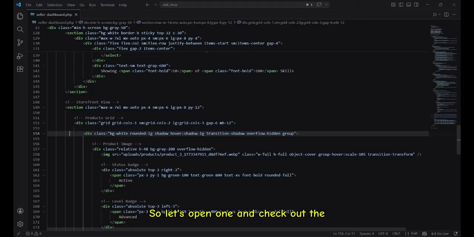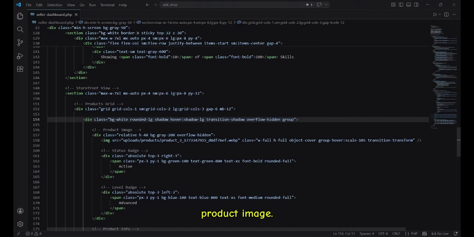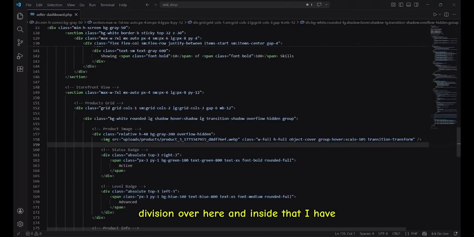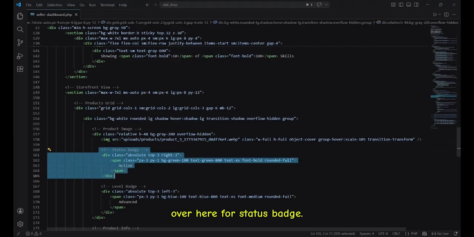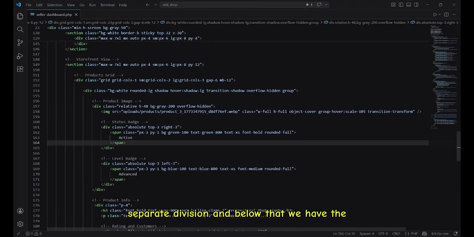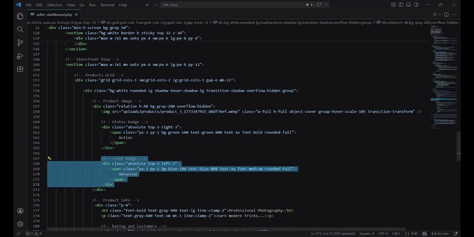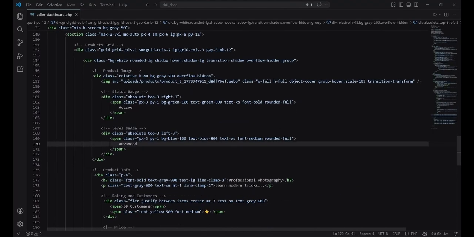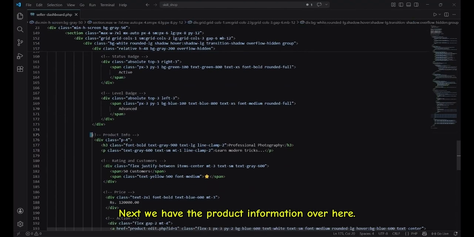Let's open one and check it out. For the product image, I have created a separate division, and inside that I have given an image tag and a separate division for the status badge. To display active or inactive, we use a separate division, and below that we have the level badge. This is used to display the level of the product, which is basic, intermediate, or advanced.